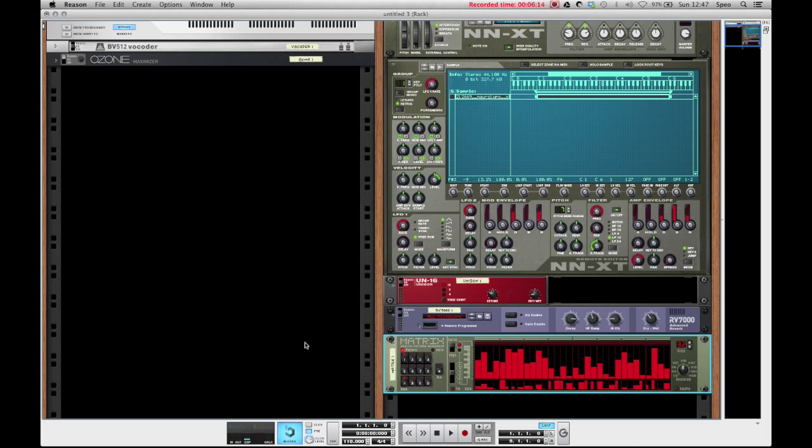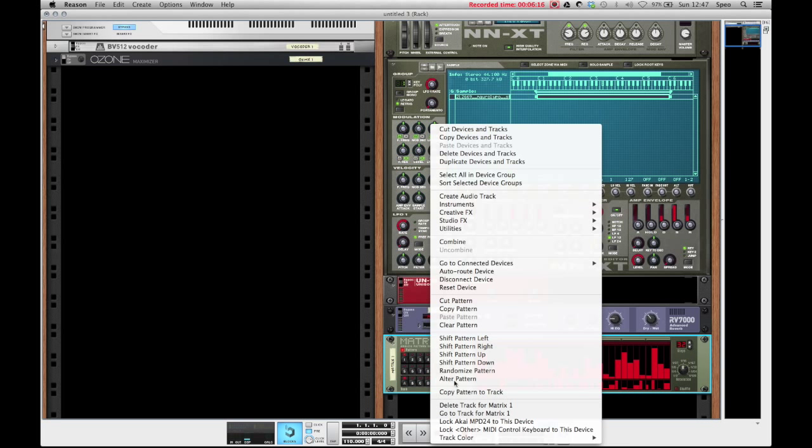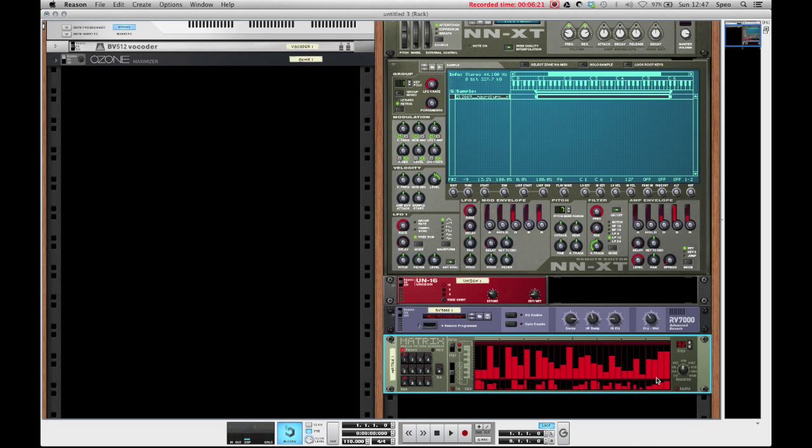Remember, always hit Randomize Pattern on the Matrix. If you're not content with how things sound, you'll just get a brand new pattern and a brand new sound, which you can then work on and change if you want to.